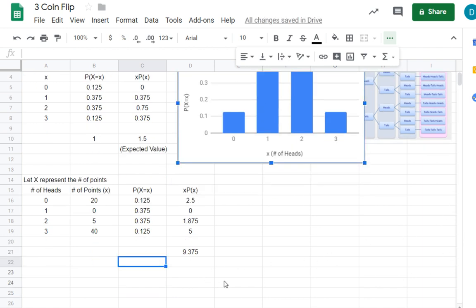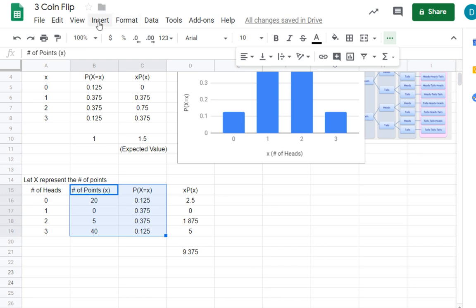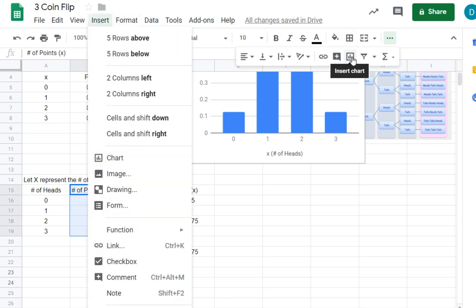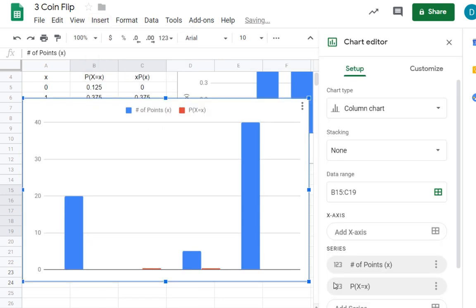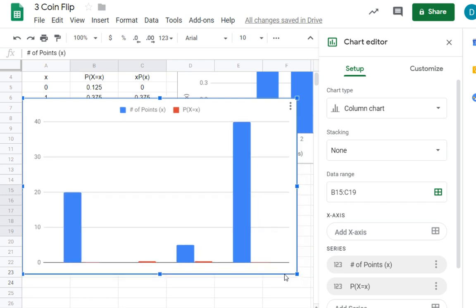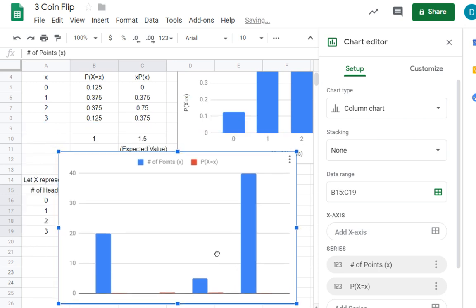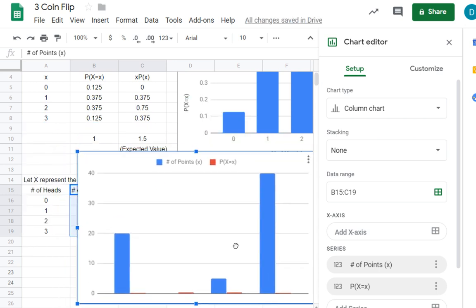So in order to make a graph here, we want to graph the number of points and the probability. So I'm going to highlight those 2 columns. Click on Insert Chart. So we can do it Insert Chart, or we can go for the little chart image here. It takes us to the exact same spot. And in this case, you can see that my chart is a little bit messed up. So we're going to fix this up a little bit and see if I can get the whole thing here.